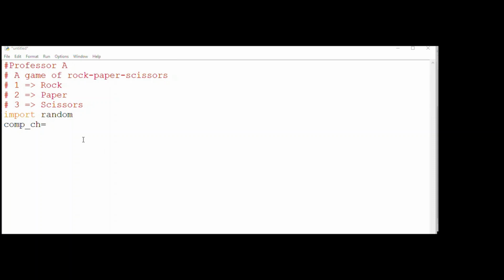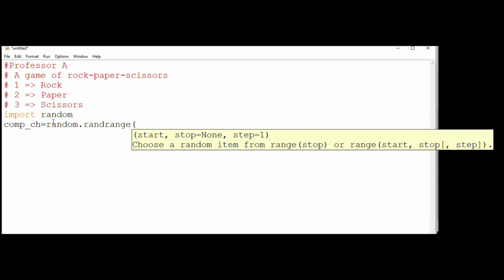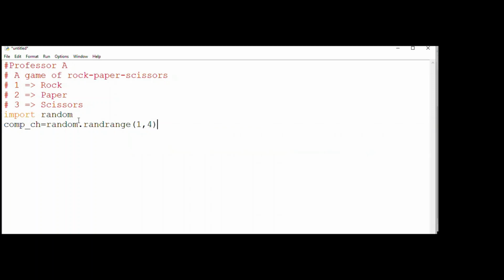For that purpose we will say random dot randrange 1, 4. What would that be? I want to get a number between 1, 2, and 3. Now 4 is here because it will not go up to 4. It will stop before 4. So it can choose any number starting from 1 but less than 4. So our computer can choose.